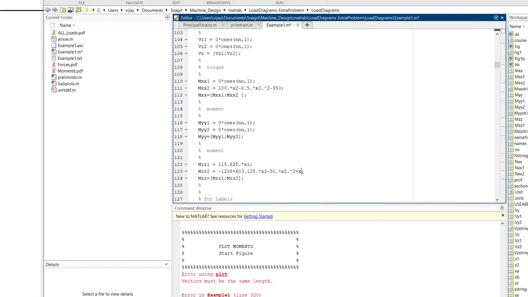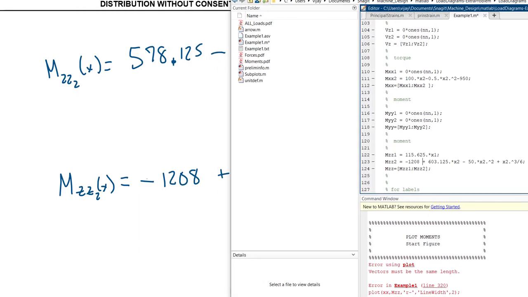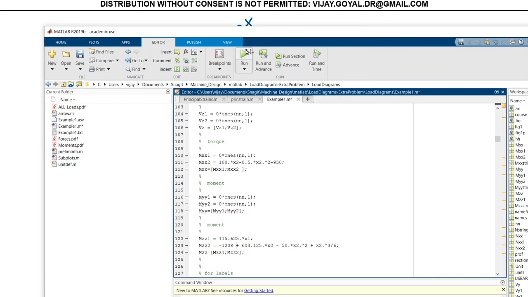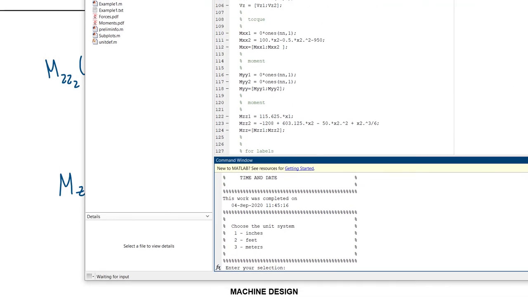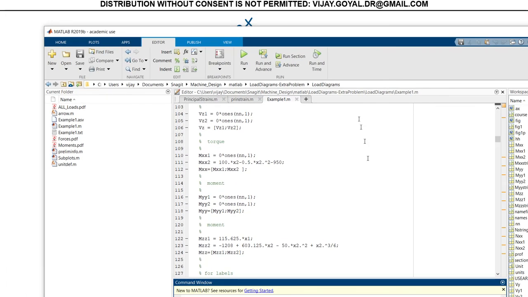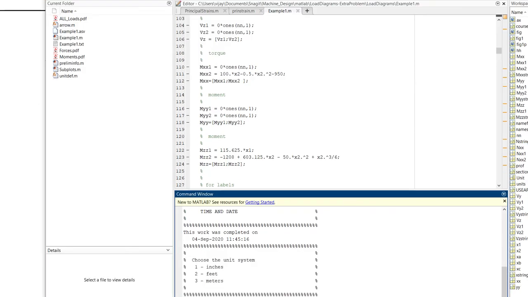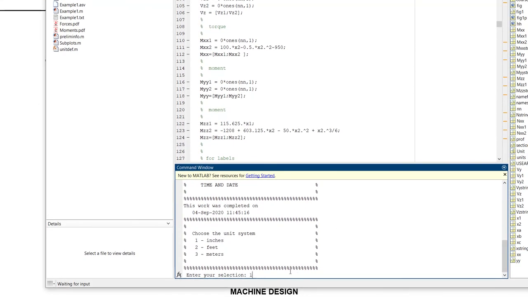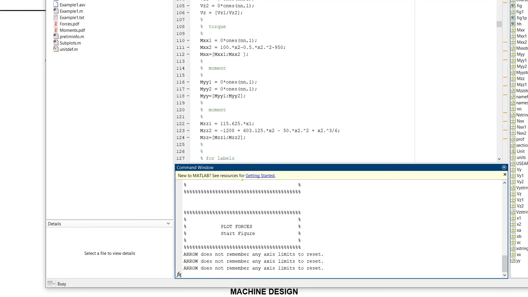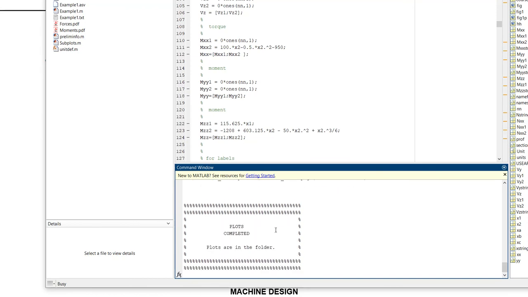plus x2 dot cube divided by 6. You can put a dot if you want there, but you don't have to, because your 6 is a constant, and constants don't necessarily need a dot. So this is what, if I wrote it right, you can check the numbers. And now I run this. One, two, the first one is done, the moment diagram is done, and the combine is done.